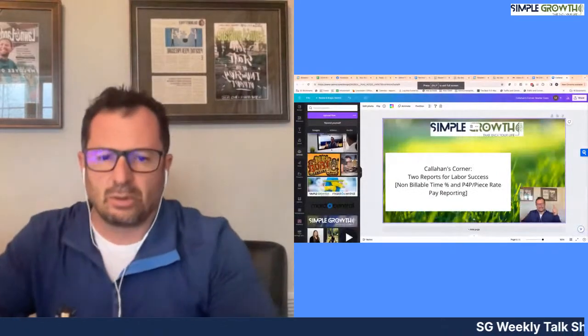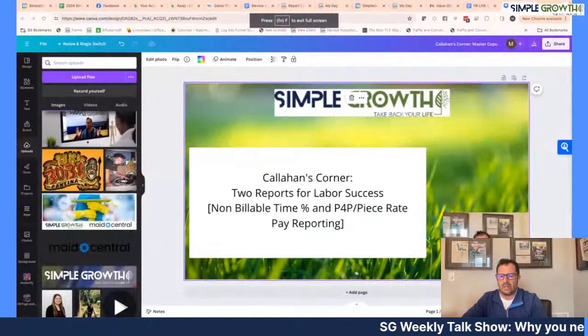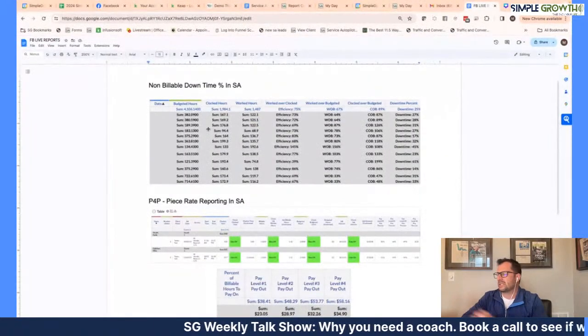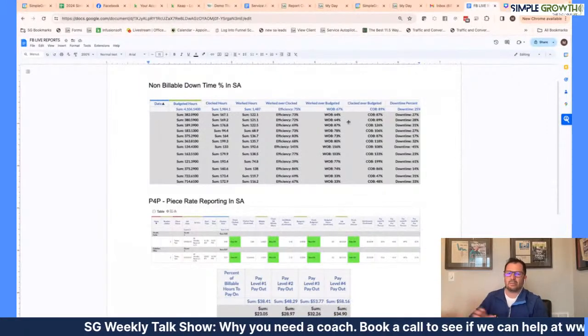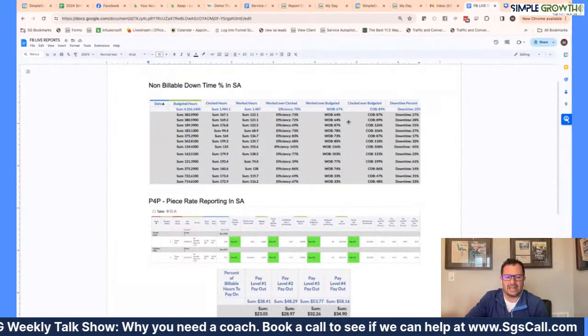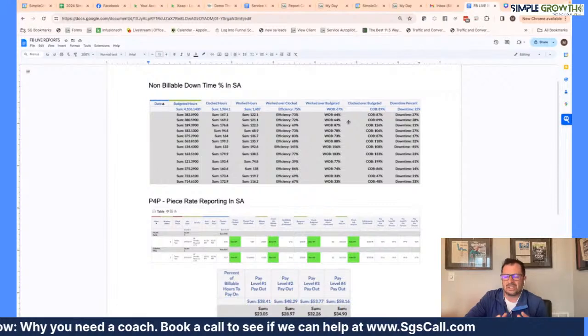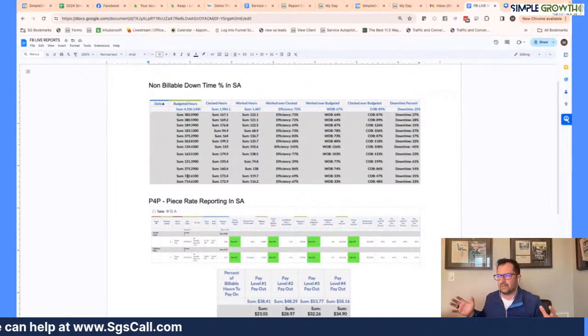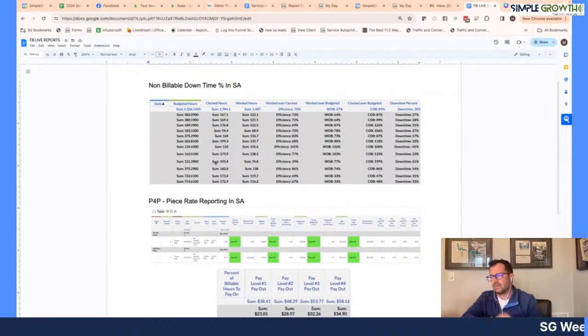What we're going to do is open up the screen in typical fashion and take a look at these screenshots. I'm going to blow this up the best I can. This first top one is the non-billable percentage of time inside Service Autopilot. This is a custom report that we've built out where we've got the total budgeted hours over a certain time span, like a year, or it could be a week.